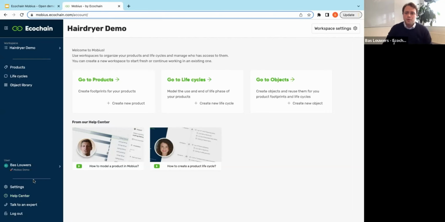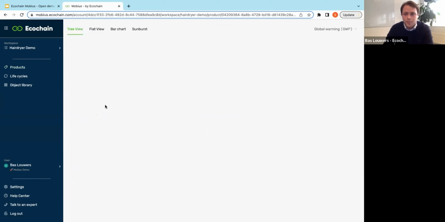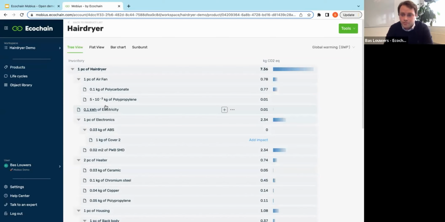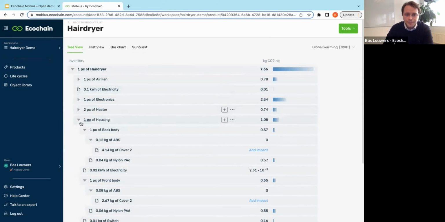We're going to start with the Open Mobius demo. So today I will be showing you a hairdryer. It is something that we modeled ourselves, so it's not the actual product, but it does give you an idea on how you can make your own product, basically. The software tool has three main functionalities, which are go to products, go to Lifecycle, and go to objects. For today, we're going to start with go to products, because what we do here is we calculate what the impact of the production phase is of your single product. In this case, it's a hairdryer.